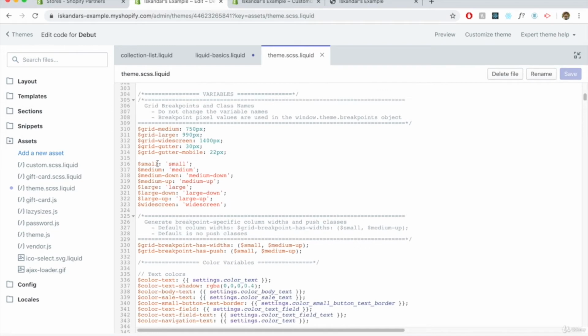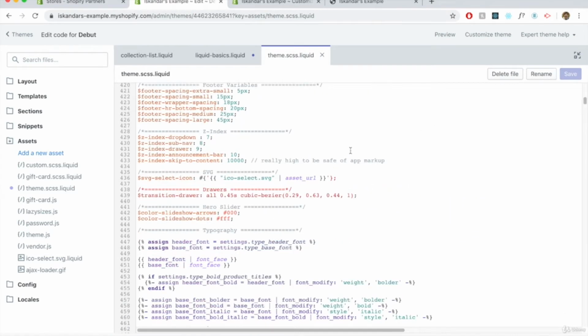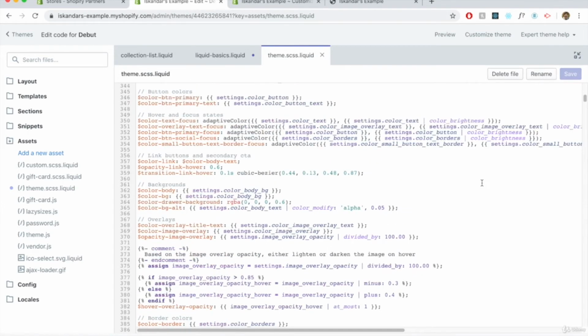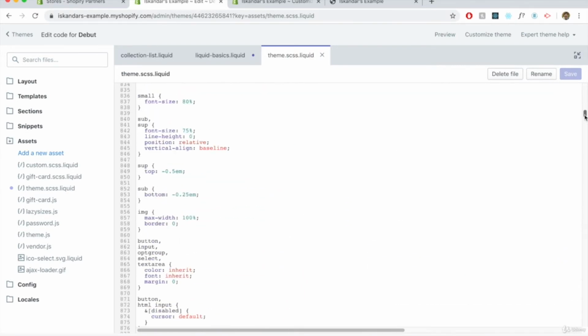You can see that they pre-made some variables for you that you can use. This is stuff that you would mostly use in your CSS inside of this file. Instead of writing 750, you can write grid medium, grid large, widescreen. Every theme has it in different places, so you really have to look around and get to know your theme.scss file if you want to be familiar with which sections to use.